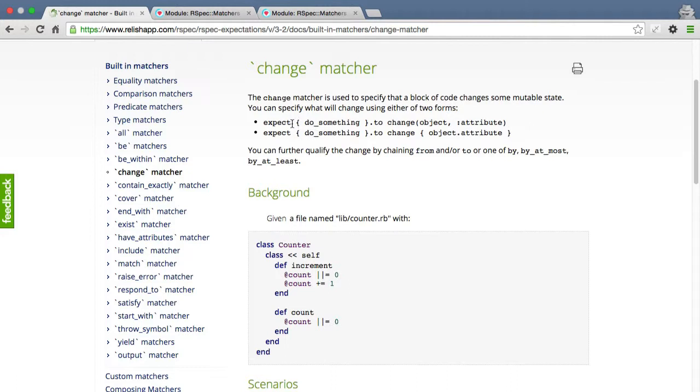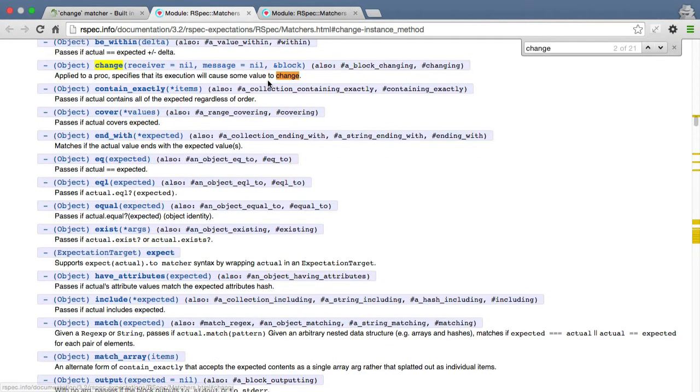So what's interesting here is that expect in the Rspec language is a method call, and it's going to take a block. On the result of that, it's going to call this part, to. And then to is going to take change. And change is going to take either a couple parameters here or it's going to take a block. This is actually explained a bit more thoroughly in the actual documentation for the change class, for the expectations for the matchers.